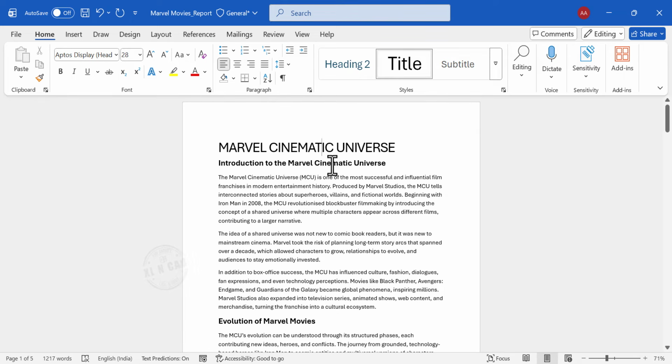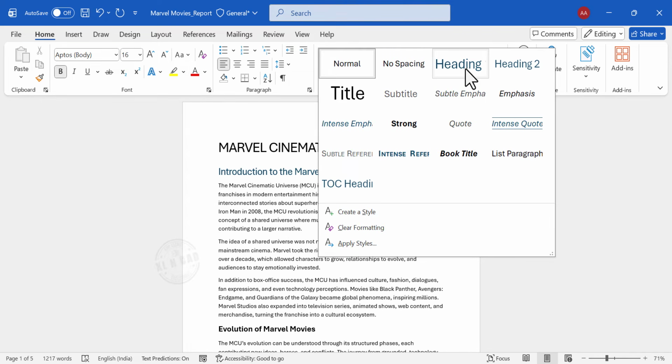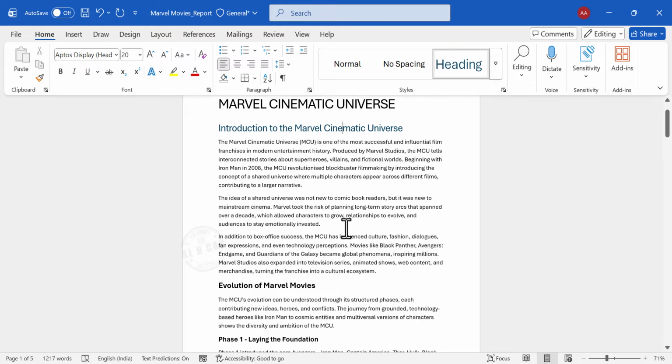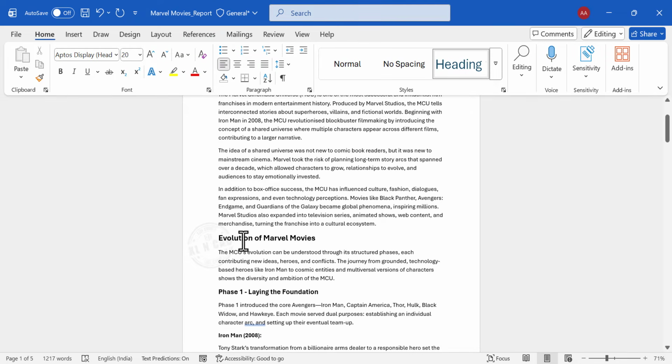Next is a main heading. Click on the heading. Go to Styles. Select Heading 1. Note the font size and font color changed. This means the style Heading 1 is applied. Apply Heading 1 to the next main heading as well.